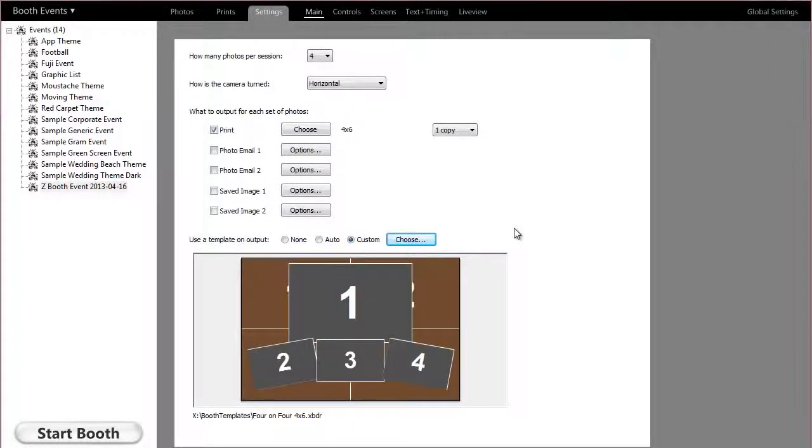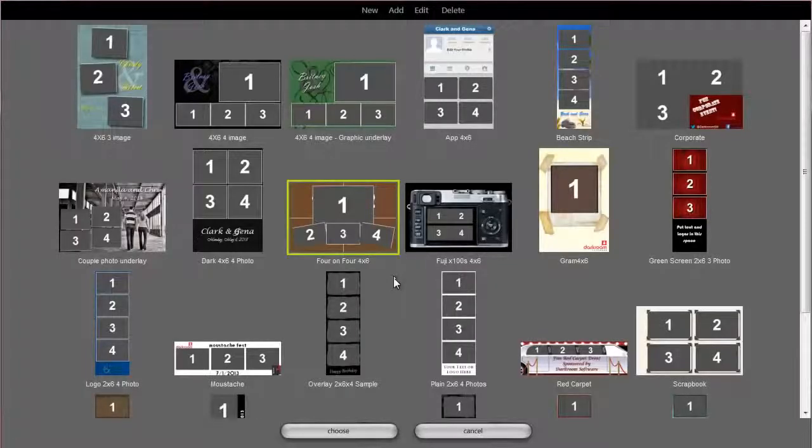This video will show you how to make a Darkroom Booth print template from scratch. For most of you, I would recommend starting with one of the built-in templates that we provide. There's several there and we're adding new all the time. But for those of you that really want to know how to create one from scratch, I'll step you through it.